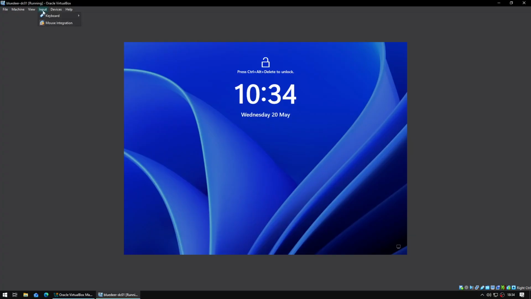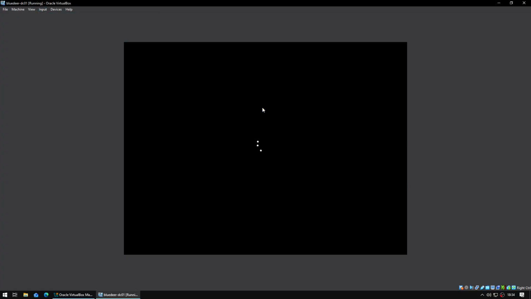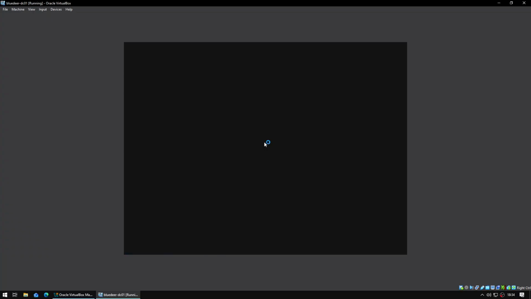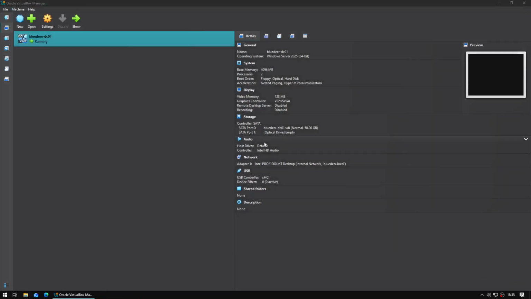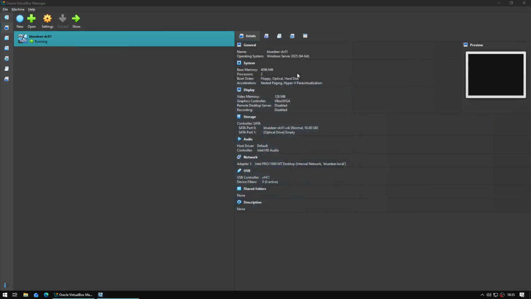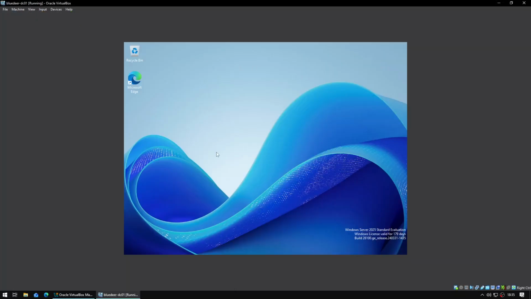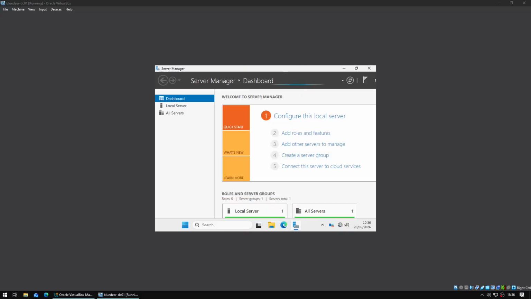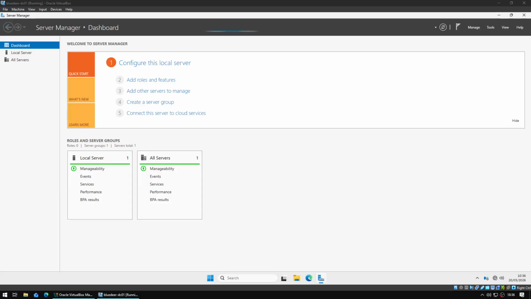Now that it's loaded, we can press Control-Alt-Delete, and then sign into our administrator account again. You'll notice straight away it won't scale to the right resolution. However, sometimes if you force it to scale a few times, it will automatically come up. And there we go, it's now scaled to the correct resolution.